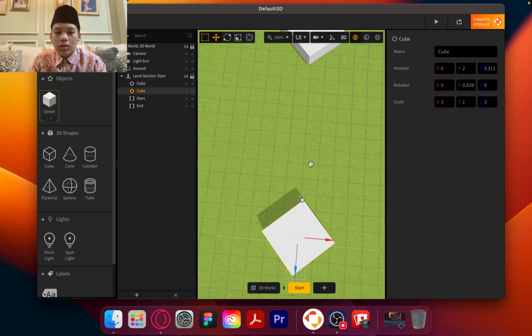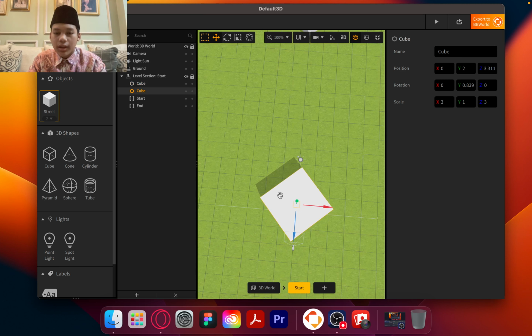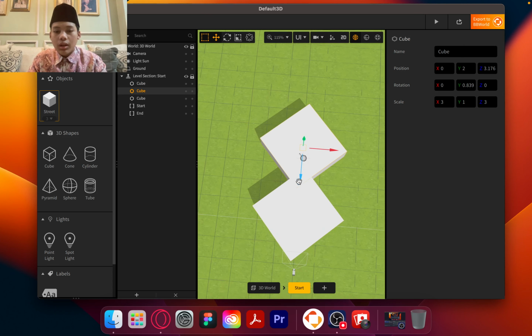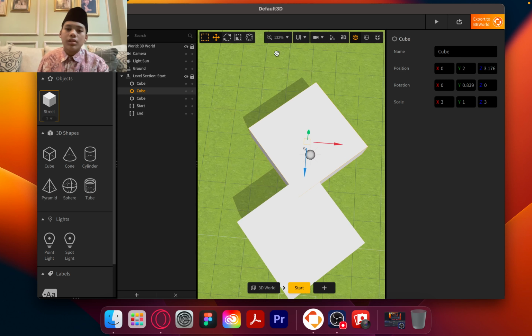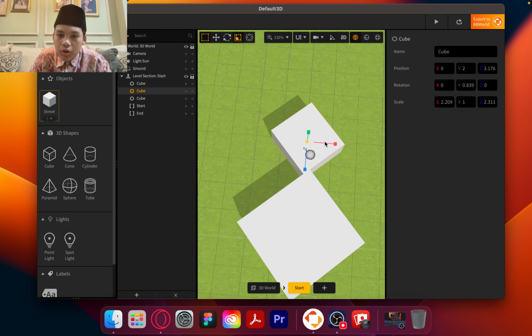Okay, now I want you guys to duplicate this again. Control C, Control V, or Command C, Command V, and then change the size to make it more little.